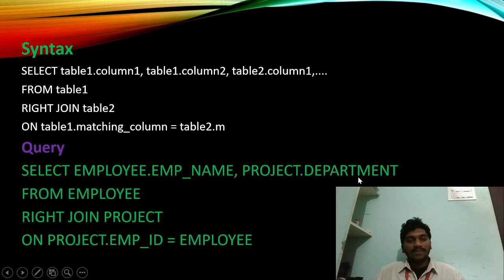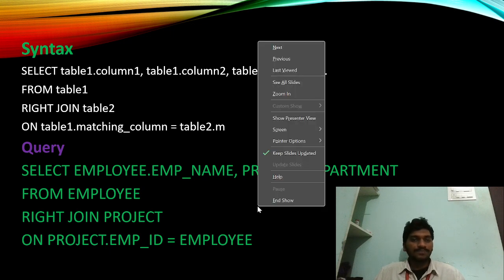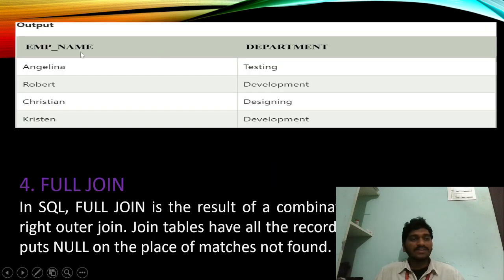I am explaining the same query, but changing the different types of joins to help you understand clearly. Project dot department from employee right join project on project dot employee ID equals employee dot employee ID. See here the matching attribute is the employee ID in both the tables. And next we can see the output, and the output values can be seen.